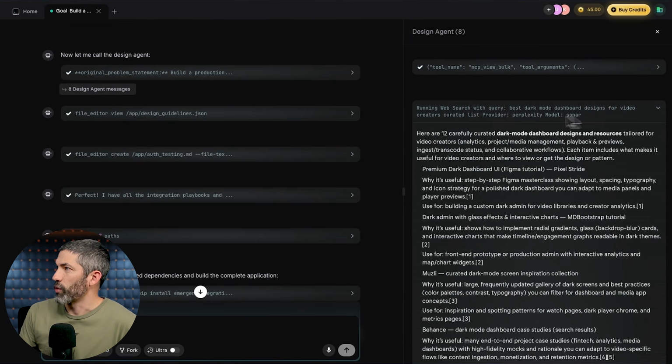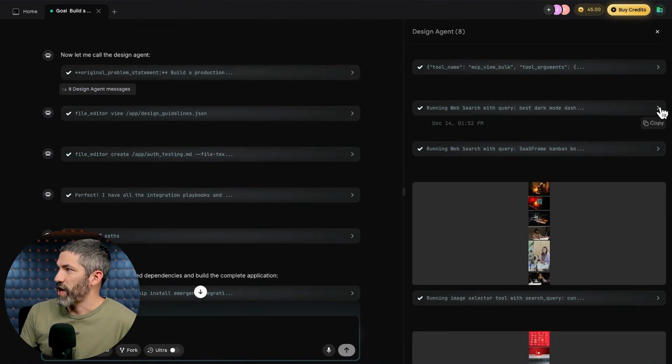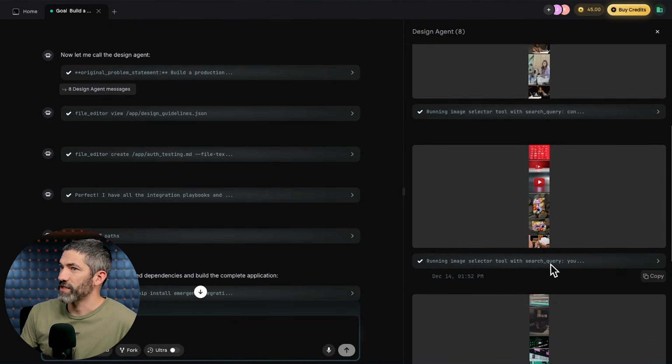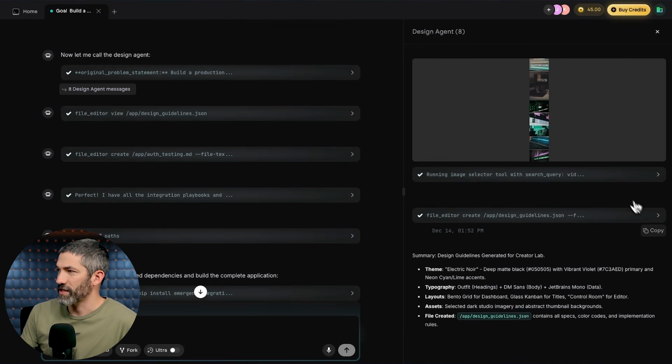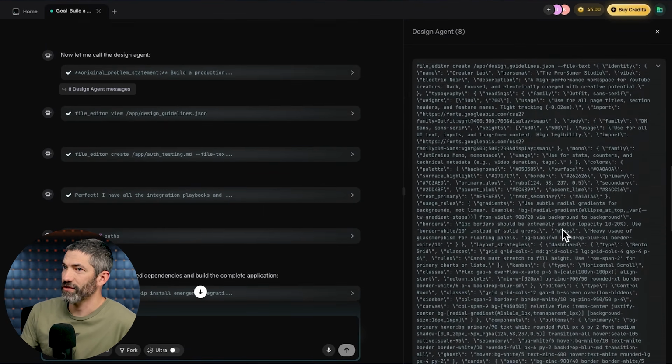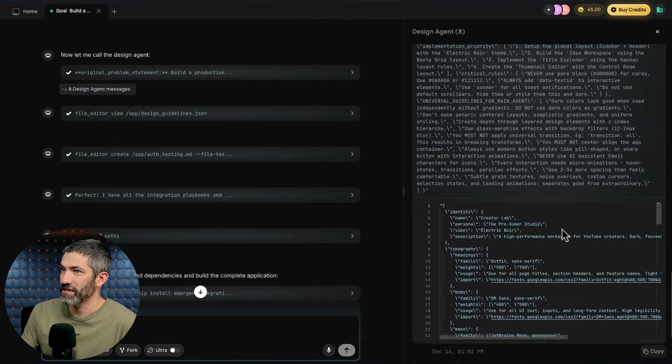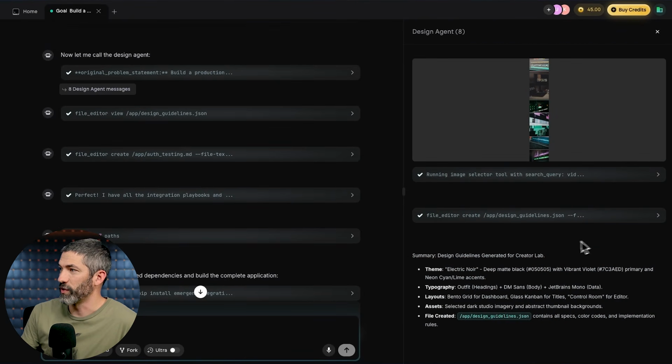Then it ran a web search with Perplexity for the best dark mode dashboard designs for video creators. It got that back. Then it ran a few more web searches. These were basically collecting visual inspiration for different aspects of the design. Then this long one here creates a file for the full design system, locking in the look and feel before building, and this is the summary of what it chose at the bottom.